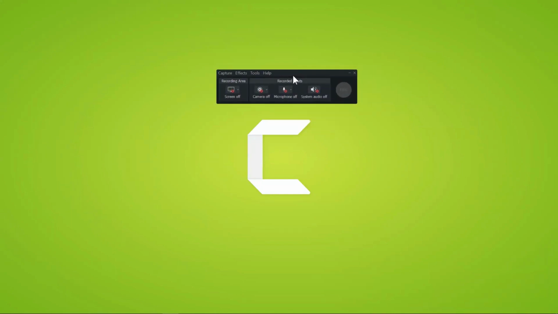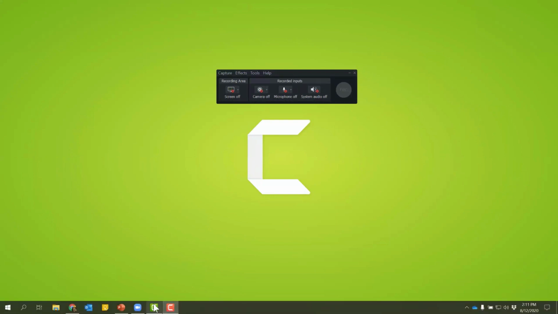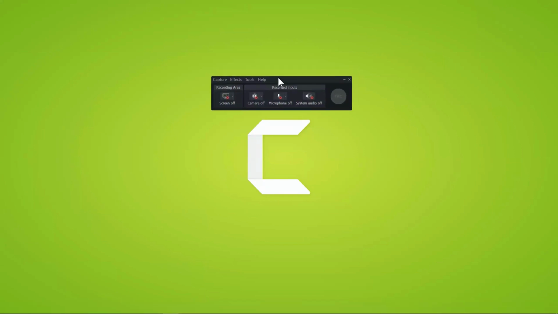But this is the Camtasia recorder, and the editor is actually still open. It's just minimized down here on my taskbar. So let's talk a little bit about the recorder, some of the things that you can do with it. Right now, you'll see that there are X's on everything, so nothing would be recorded right now.